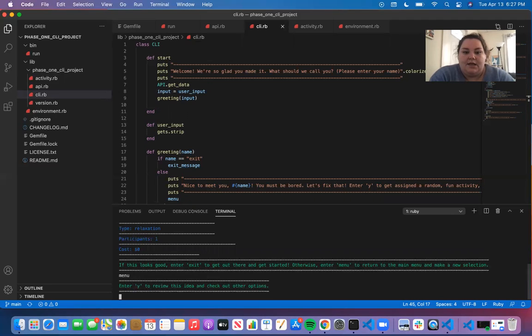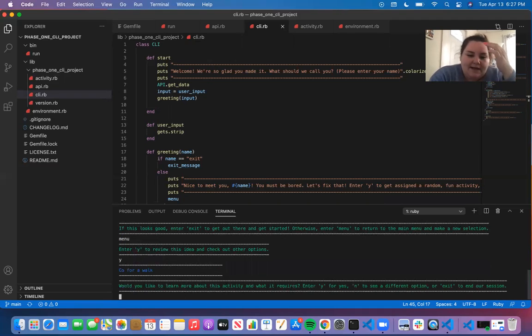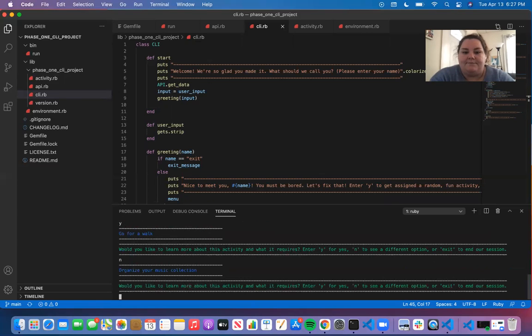Now here we're going to enter Y, and it provides the user with another opportunity to go through that information for that activity, because it's highly possible they made a mistake and maybe didn't want to exit out of that. They still were curious about the information, or maybe changed their mind and do want to do that. So they get another chance to look at that before it goes away. And if they do in fact want to get a different idea, you can enter N.